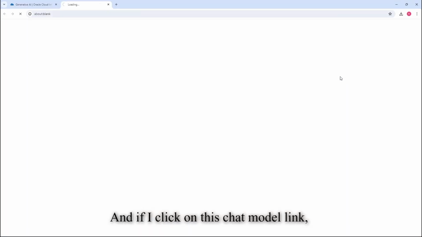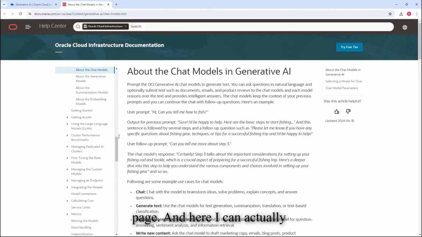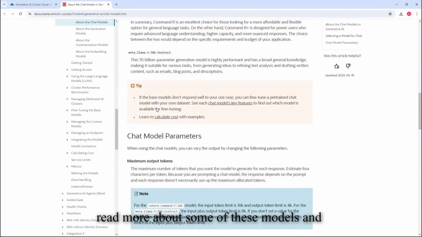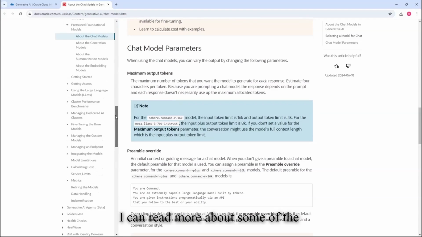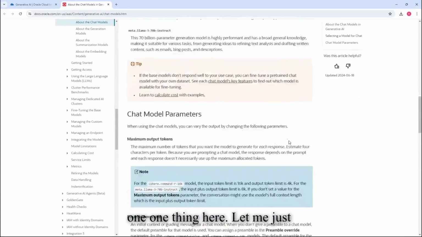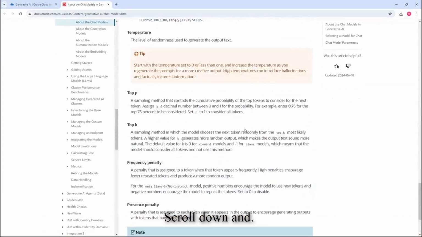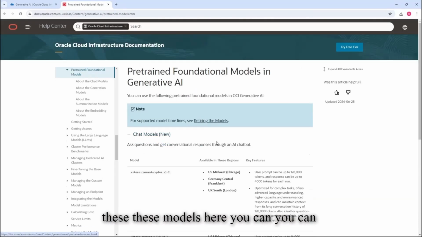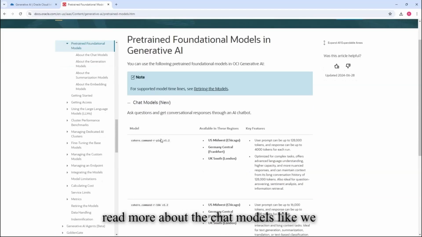And if I click on this chat model link, it takes me to the OCI documentation page. And here I can actually read more about some of these models, and I can read more about some of the documentation. I want to show you one thing here. Let me just scroll down, and I think it's right here. So if you see these models here, you can read more about the chat models.